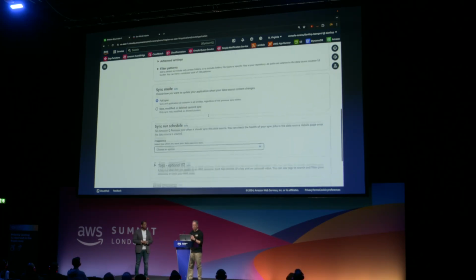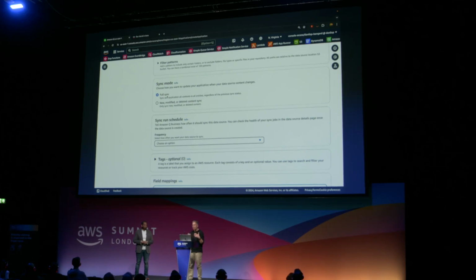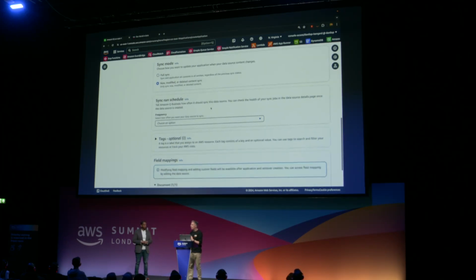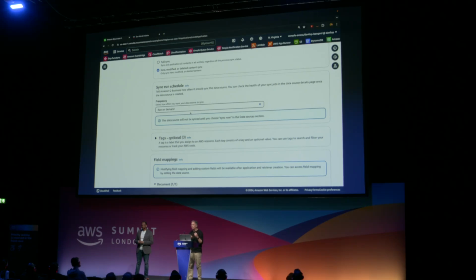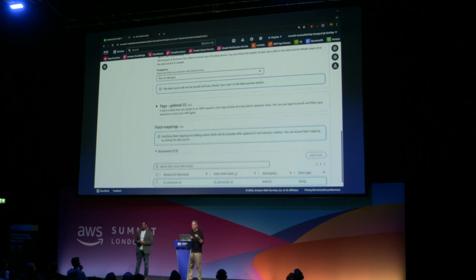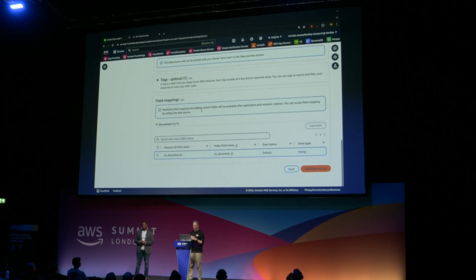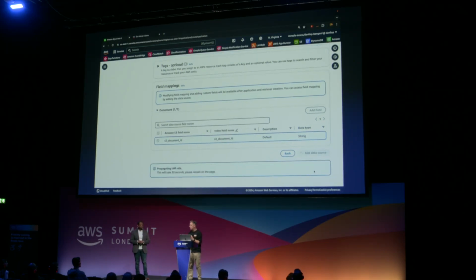And I can choose sync mode. Sync mode means when I run a synchronization, I want all data to be synced or only the new, modified, or deleted content. And then I can choose the schedule on which to run the synchronization. It can be hourly, daily, custom, or I can choose to run on demand. And this is also available as an API. At the end, I can fine-tune the mapping of the metadata depending on the data source, and then I can add the data source here.